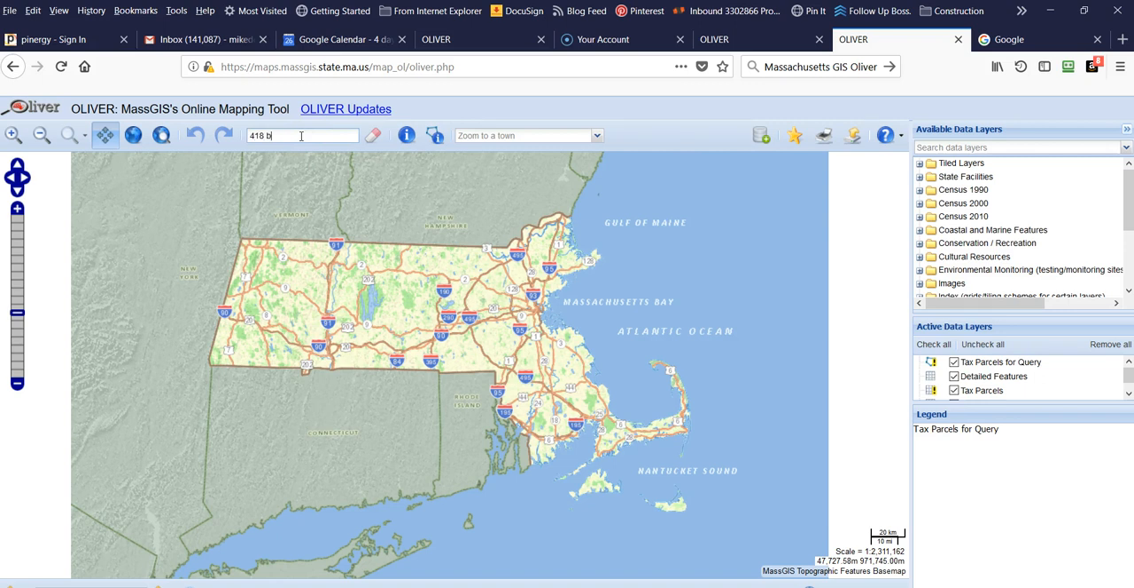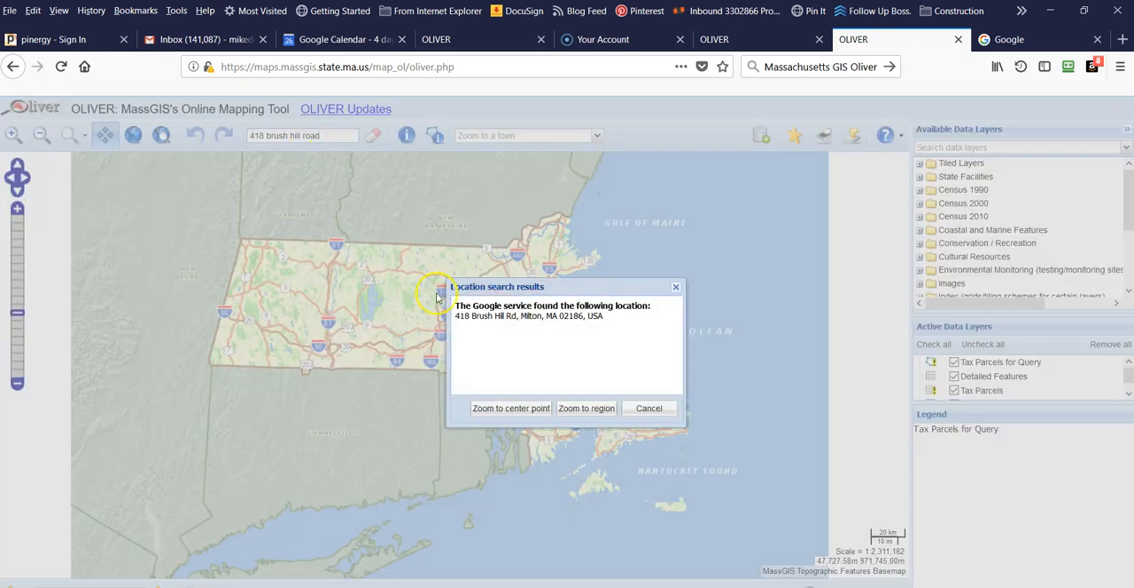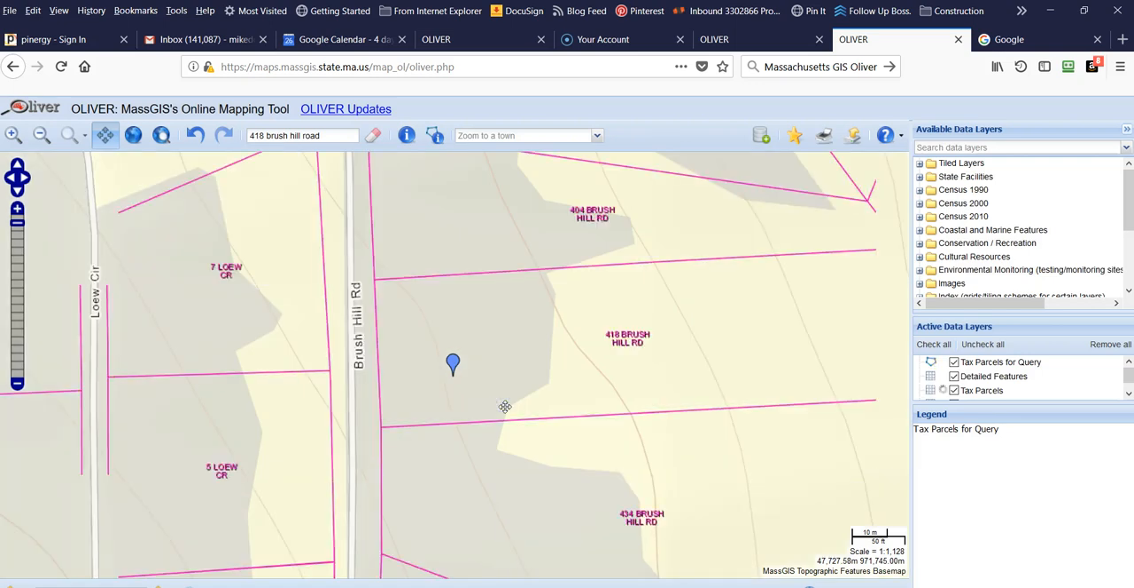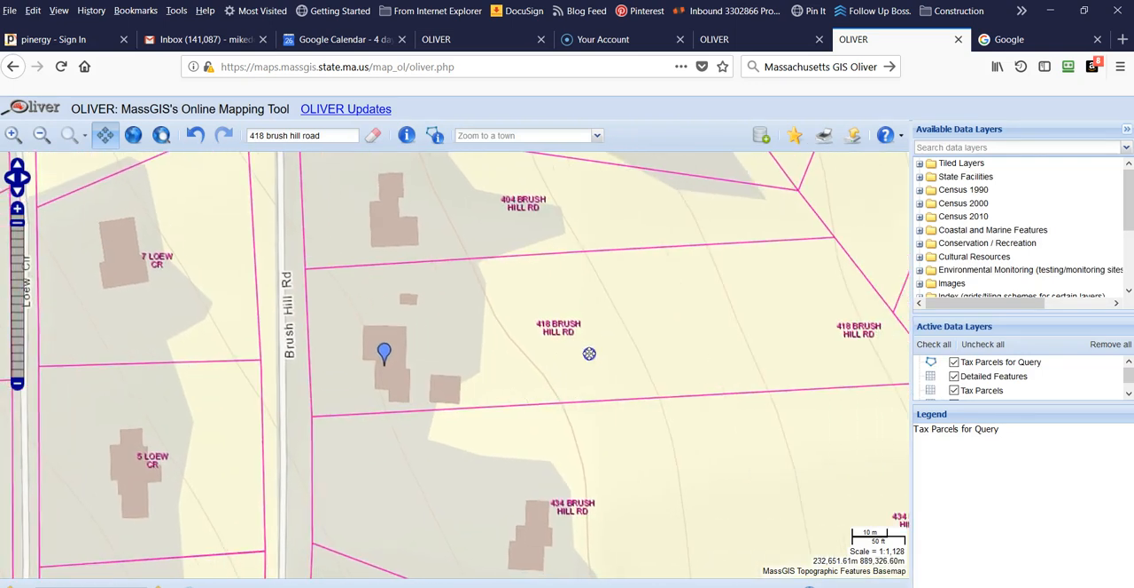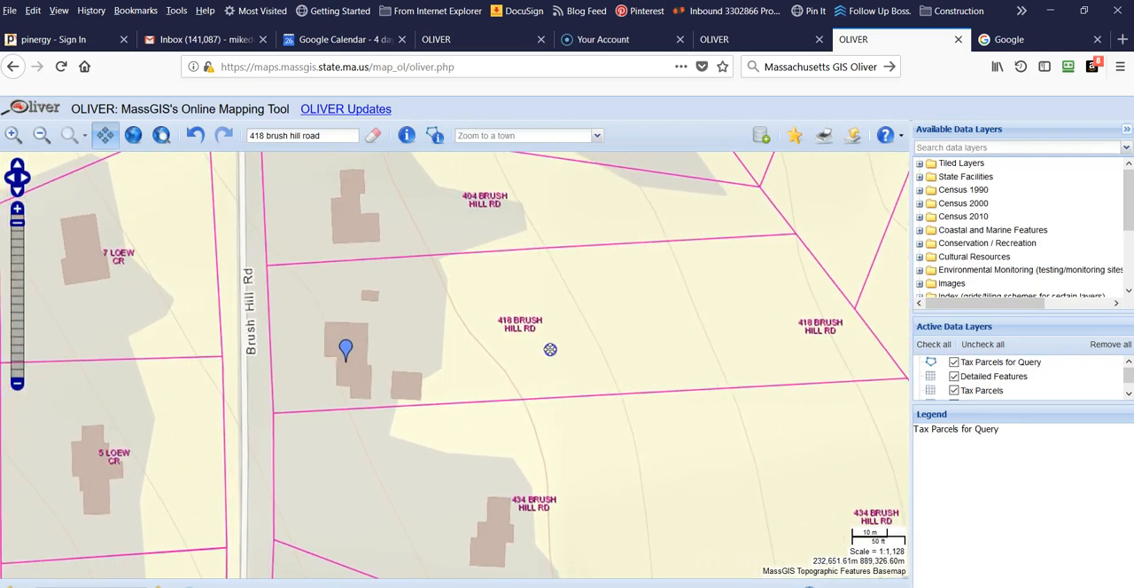And this little bar up here that I'm typing in now, this is how you narrow down to the actual property that you want. So I'm going to type in an address, and it found it. So it's going to confirm that this is the address that I'm looking for, and I'm simply going to click on this zoom to center point here. So this is the general information that a lot of people are looking for. You know, it's got your plot plan, it's got the structures superimposed on it.